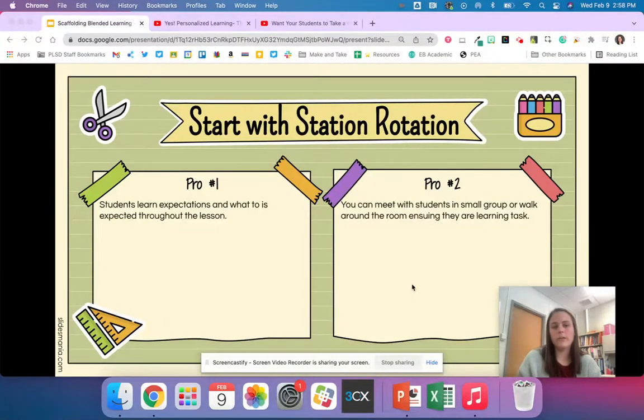So the first pro is students learn those expectations, okay? They learn what is expected of them during these types of lessons. Also, when I first start off with station rotation, I might not be pulling a group. I want to be checking in with students, going over any questions that they have so that they understand my classroom procedures. And then I can start pulling them and it can be a lot better and a lot smoother when we get to that point.